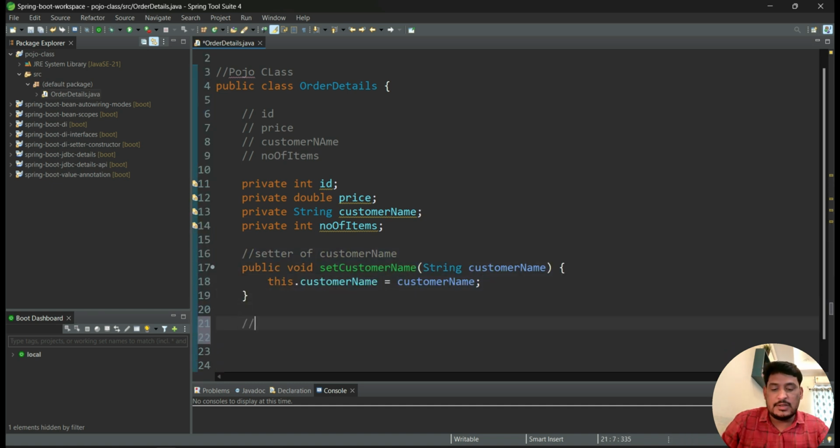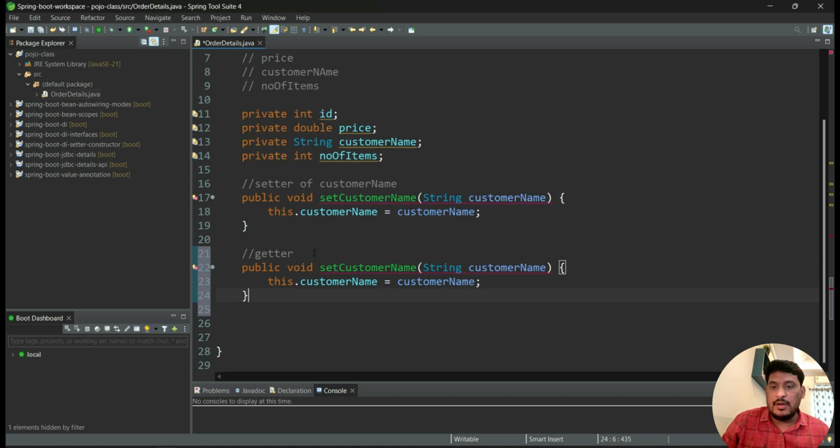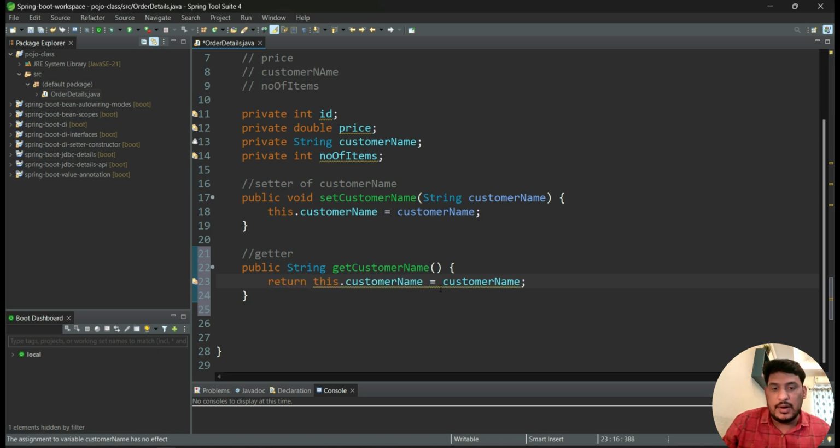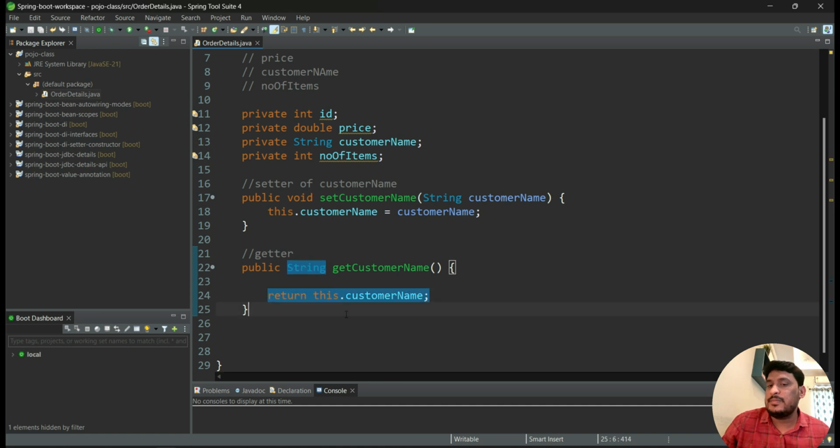Now similarly, let me quickly write the getter method. Is it the same? No, right? A getter method always needs a return value. That means the same data type, string, and you use the word get, and there will not be any input values because you are simply reading. Since the return type is string, you always take the return keyword followed by the variable name. This is how you write the getter method, right?